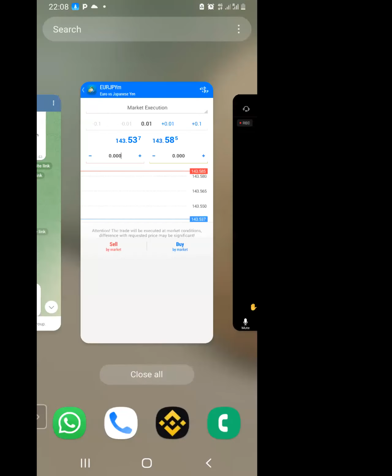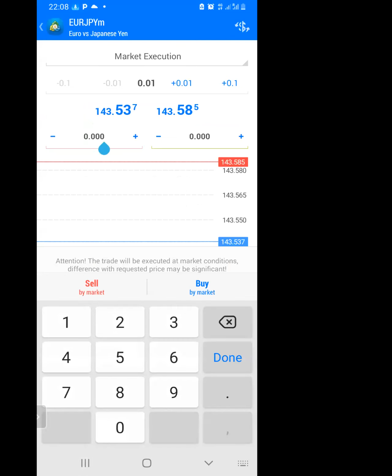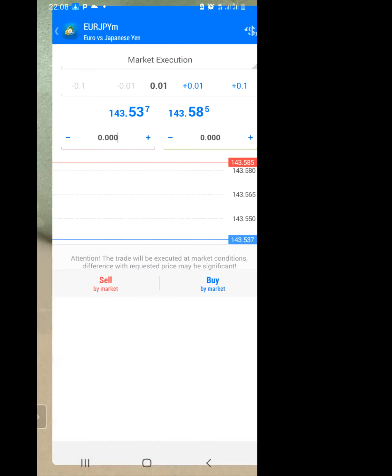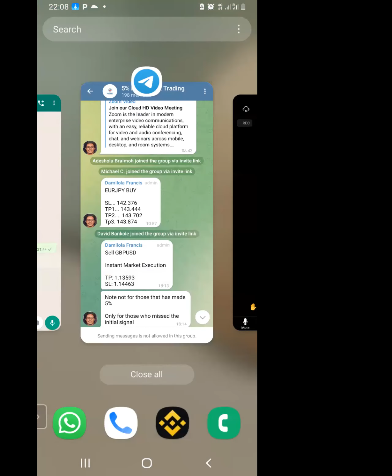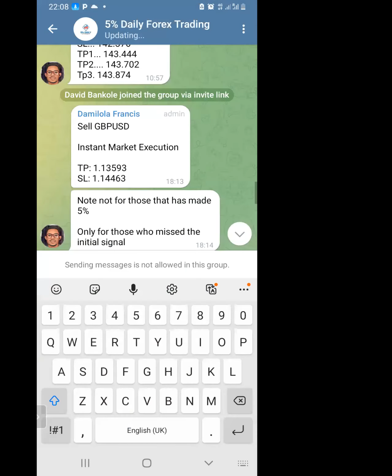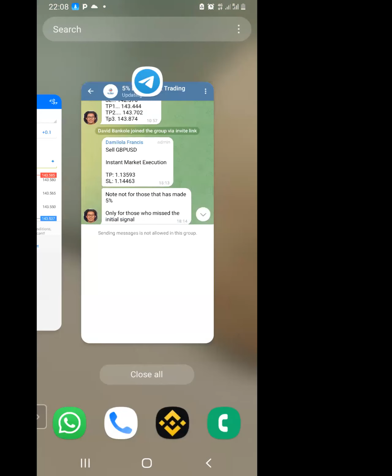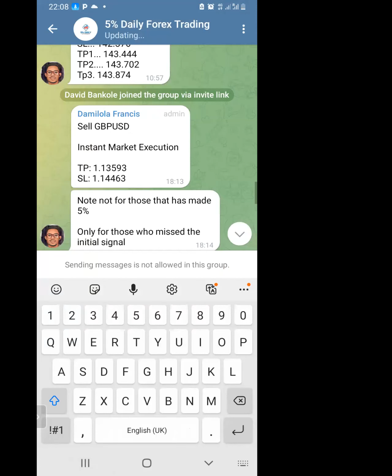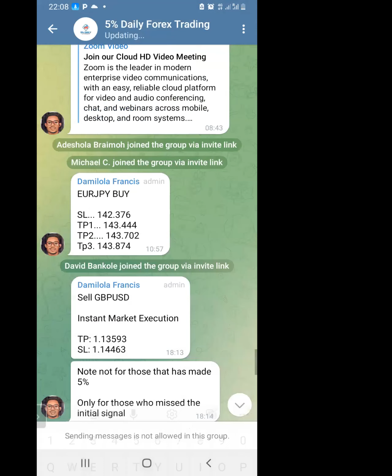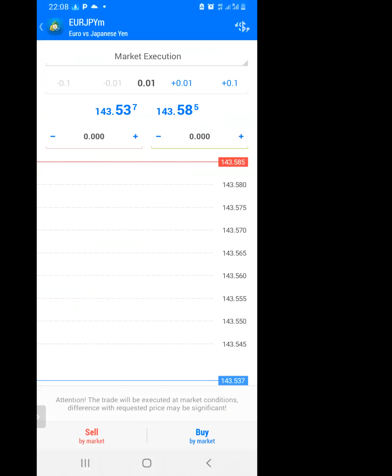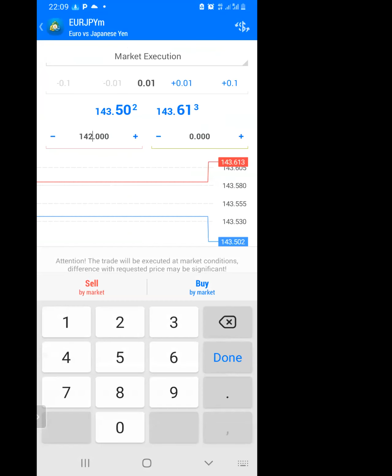So the first one is stop loss. The second one is the take profit. We just enter those 2 based on the parameters given. SL means stop loss. So we have 142.376. We enter that, 142.376. Then the take profit, like I said, let's stick to the first take profit.